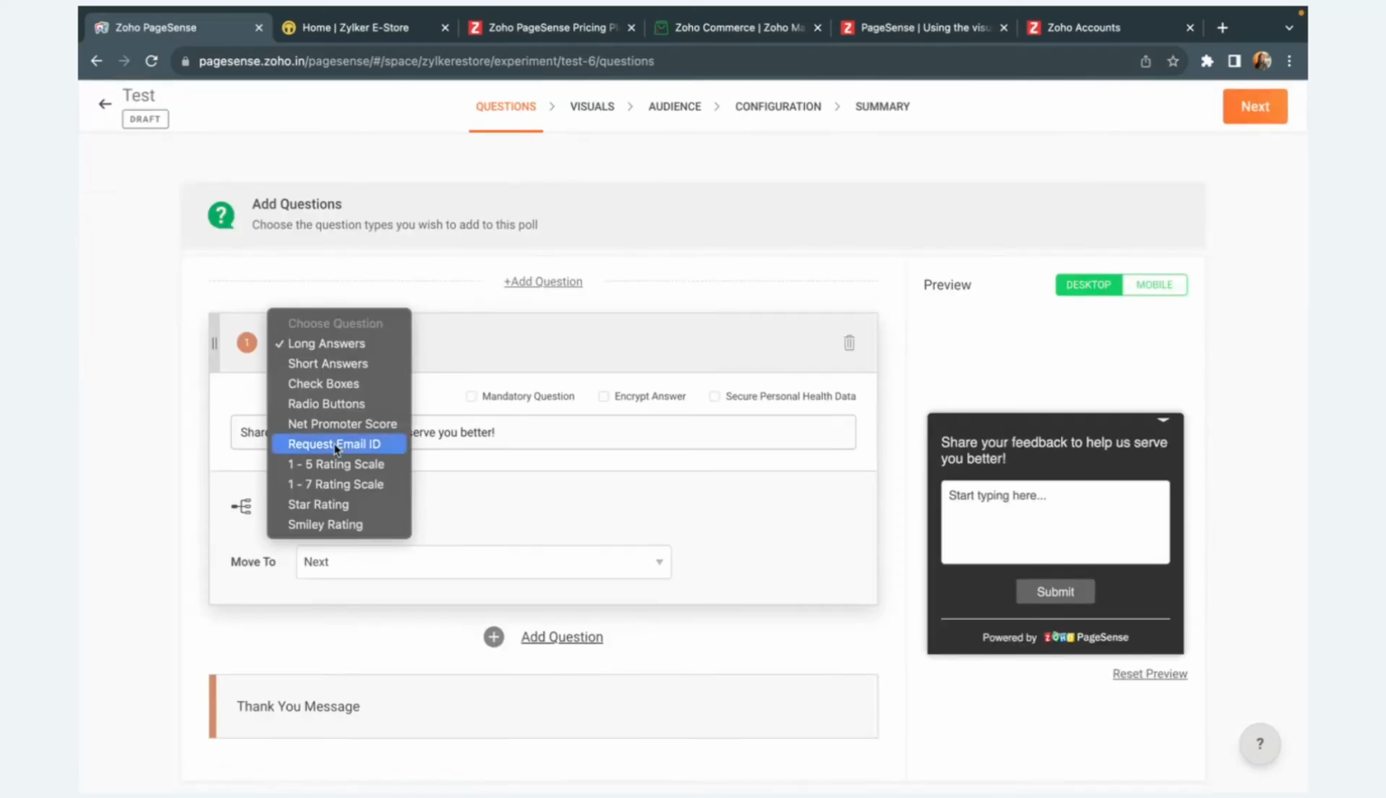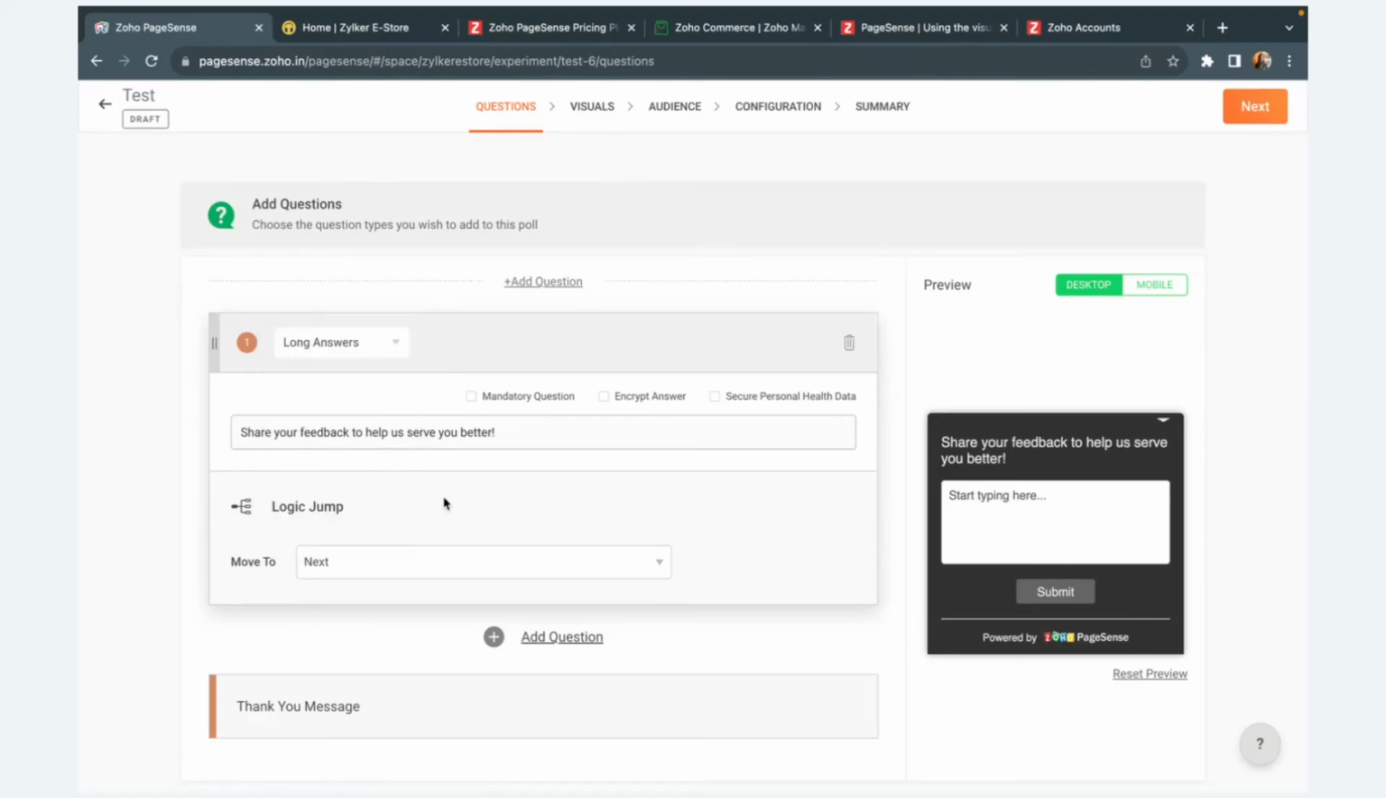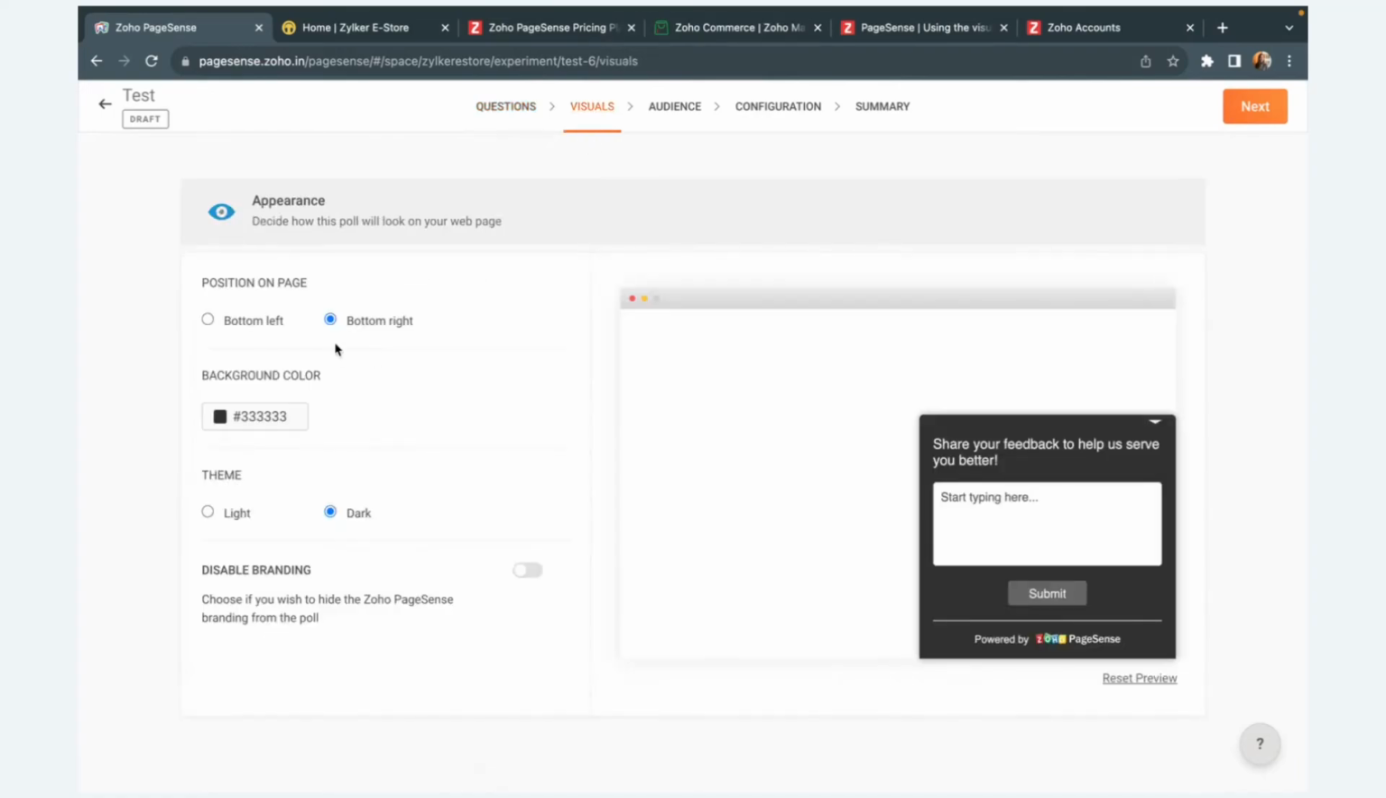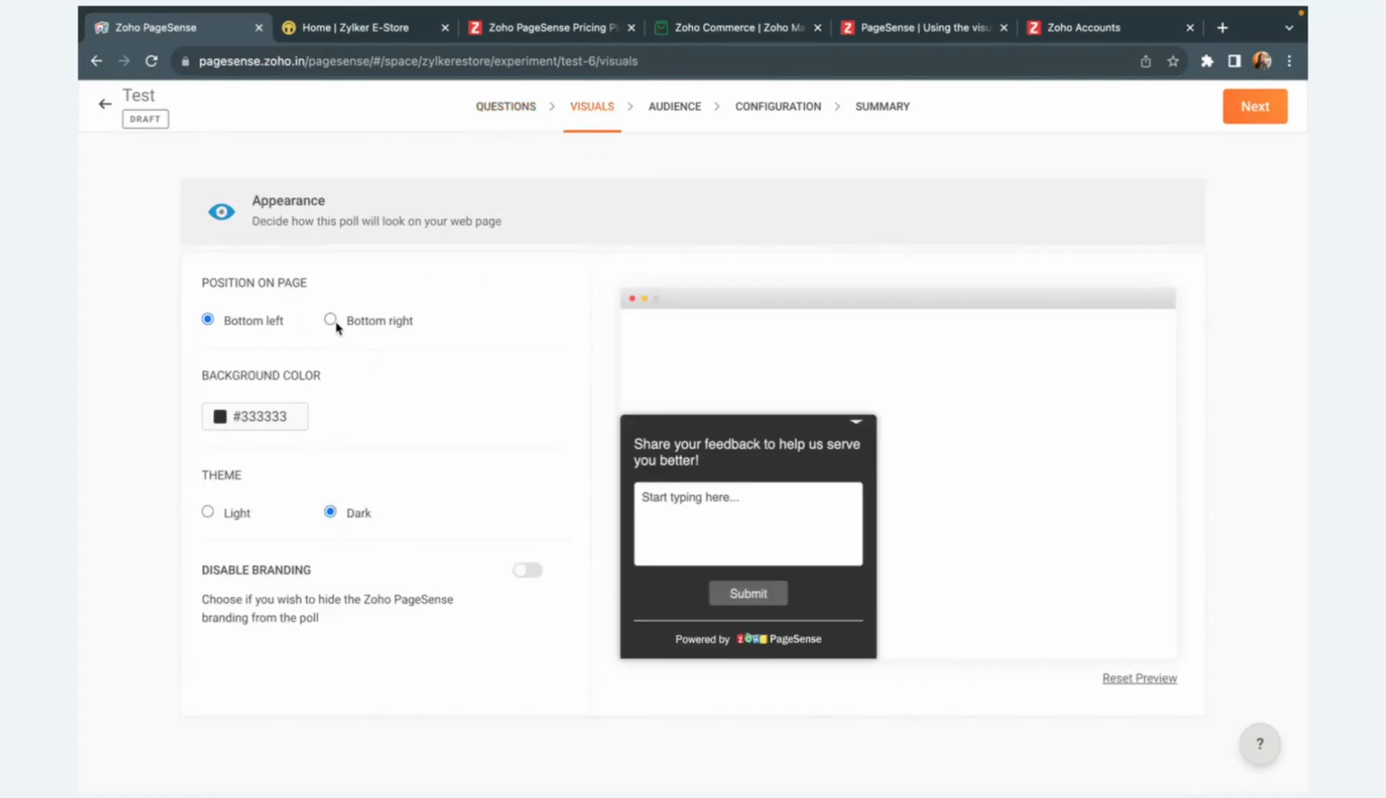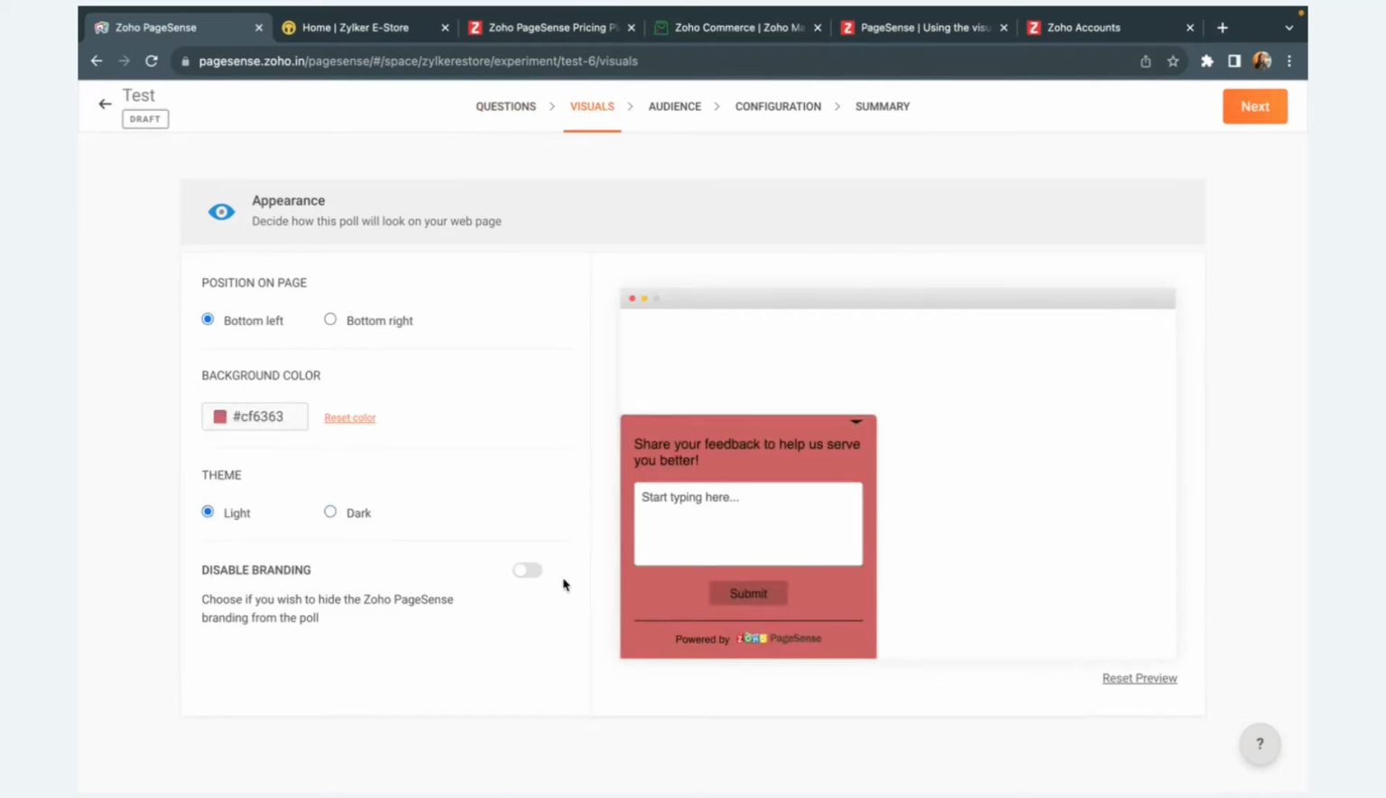So we have these options like long answer, short answers, checkboxes, NPS, rating, and so on. You can also create more questions and have your logic jumps, like moving from one question to the other. You can also add response based questions as well. And then we have visuals, where we have positioning a particular poll, changing the background theme, moving it to light and dark, and then disable the branding of Zoho PageSense if you'd like to.